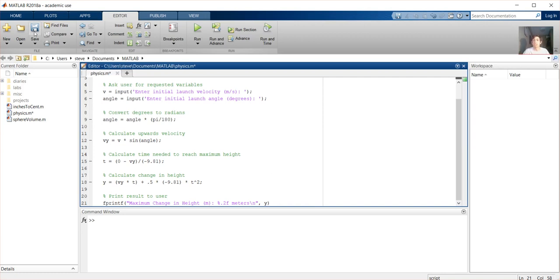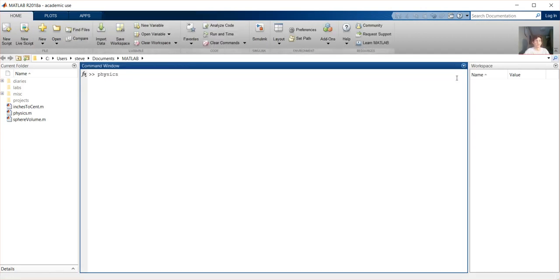The only way to see if it works is to check it and see if it works. So we're going to save it. I'm going to exit out of here. I'm going to start my physics script by typing physics. Enter initial launch velocity in meters per second. I'm going to say my initial launch velocity is 100. Enter an initial launch angle in degrees. I'm going to say we're throwing it at a 55-degree angle. The maximum change in height in meters is going to be 342 meters. And that seems like it would be something that makes sense. It seems like it's all good and our math checks out.